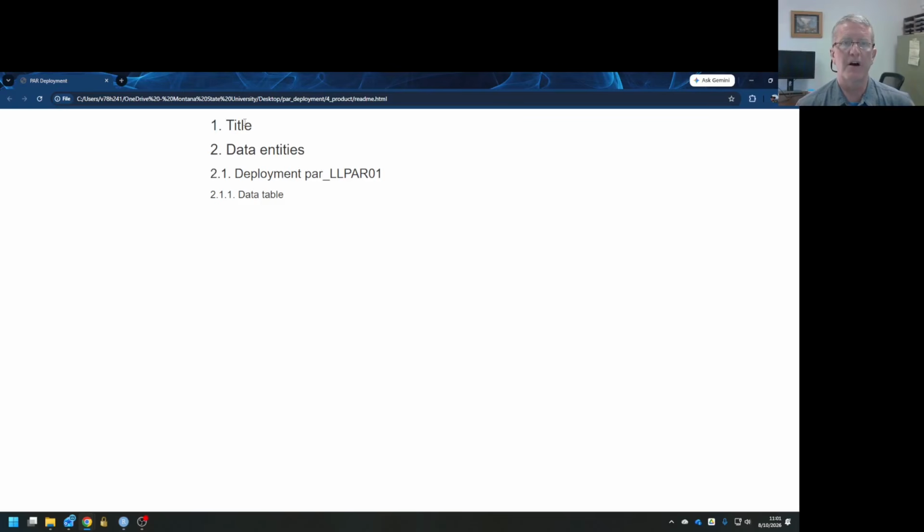We've gotten started in an R Markdown file that defines a README HTML file for our data product. And we've got an outline for that file that includes our title and our data entities, with the idea that we want to get started with the heart of our data product, which is the data table in this case.